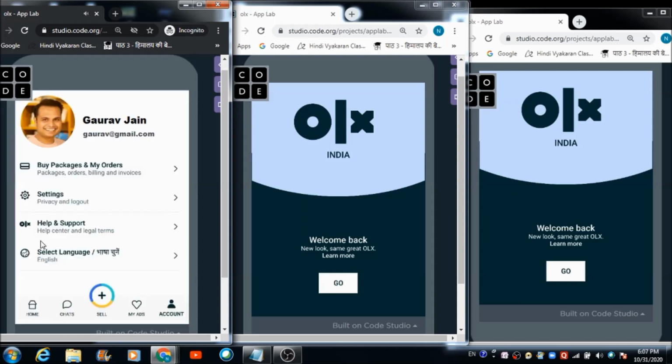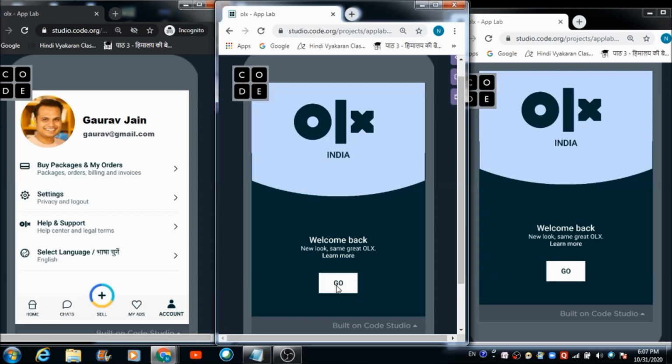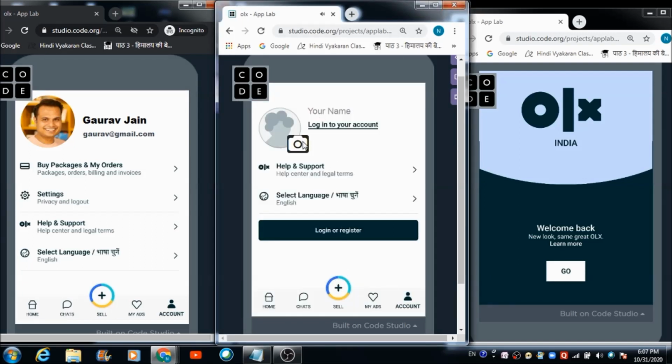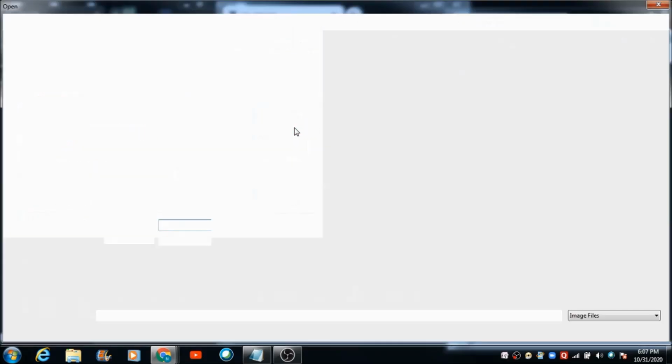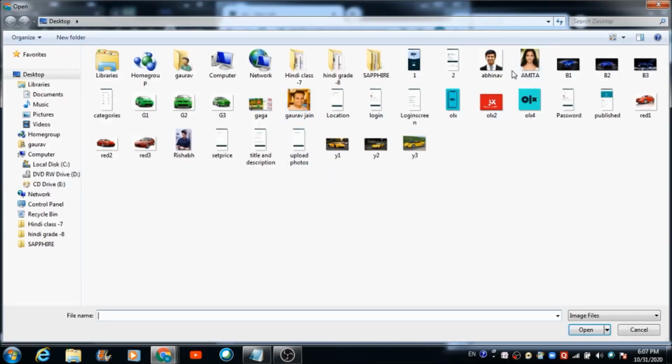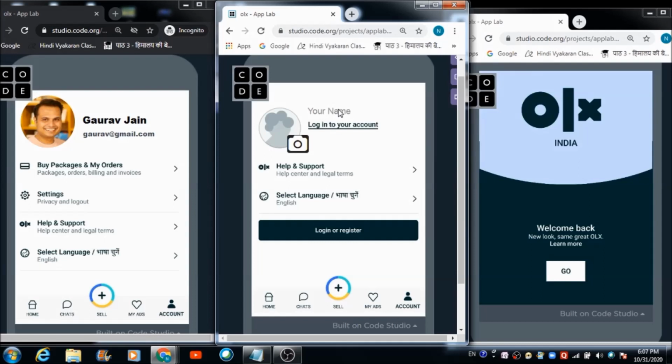Okay, so the user profile has got successfully created. Now let's create an advertisement, or else let's do one thing. Let's create four different profiles on four different devices, and after that we will create the advertisements, or you can say ads. Abhinav.